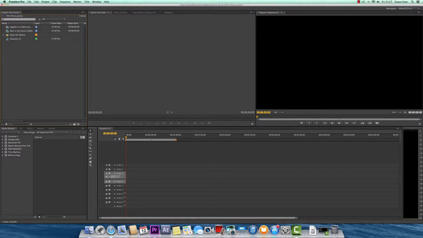If I want to create my own folder, I can say new bin, and I can call that video, and then I can take my 2 bits of video and I can drop them in there. And so now I'm pretty organized. I've got a sequence which is here, which has got nothing in it, as you can see. If I move this time slider along, you can see that I've got nothing in it, and I've got some video. So what I'm going to do is try and do my first edit.